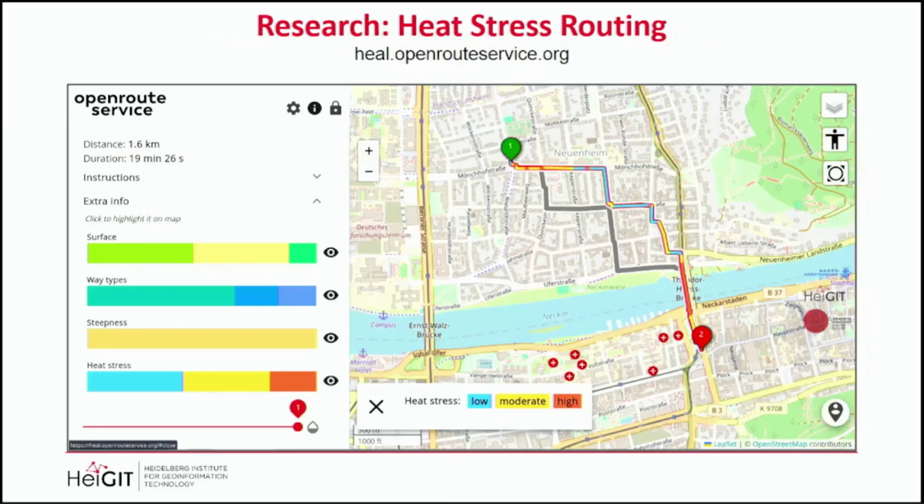Another cool example of the research we do is the heat stress routing. We did it as a first research project in Heidelberg. It's limited currently to that. It takes sensor data that measures heat stress and includes that into the routing. So the routing adapts to where the heat stress is biggest and lowest, and you can see very nicely visualized where on your road you can expect what type of heat stress. All right, check that out. It's really cool: heat.openrouteservice.org. Interesting to see how heat stress affects the routing and the visualization.